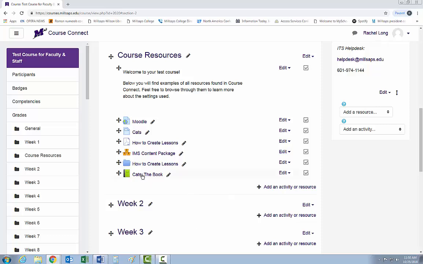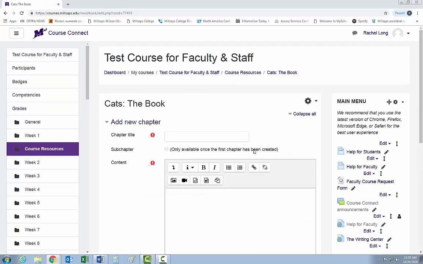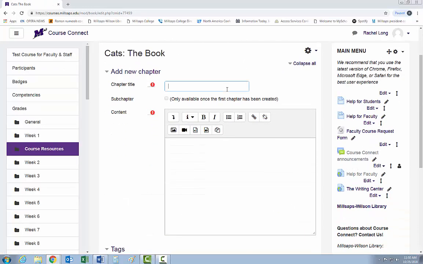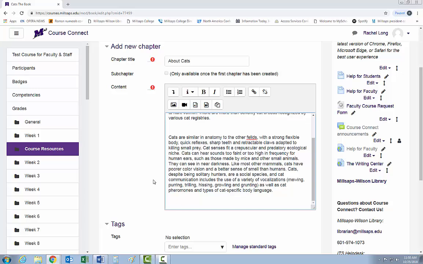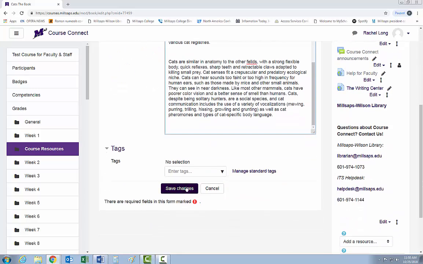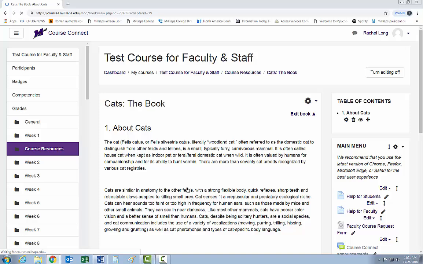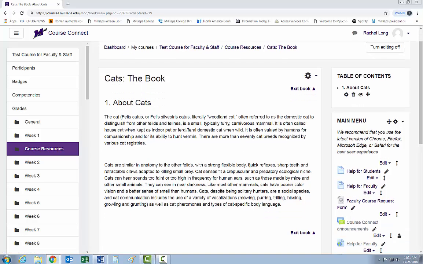To add pages to your book, click on the book, and it brings you directly to your first chapter. So we add a name, add some content, and then save changes. So this is the first chapter of our book.